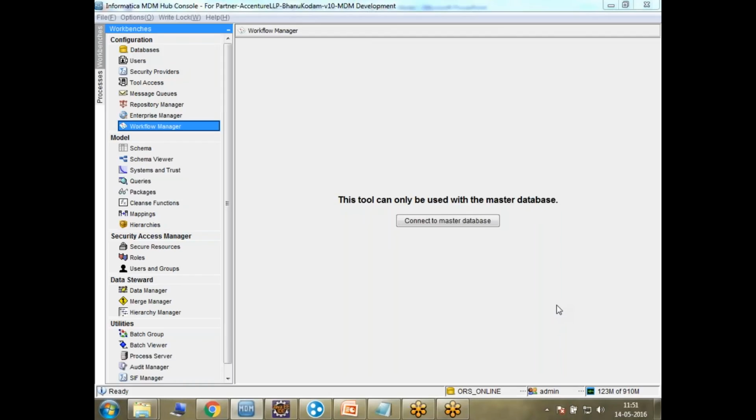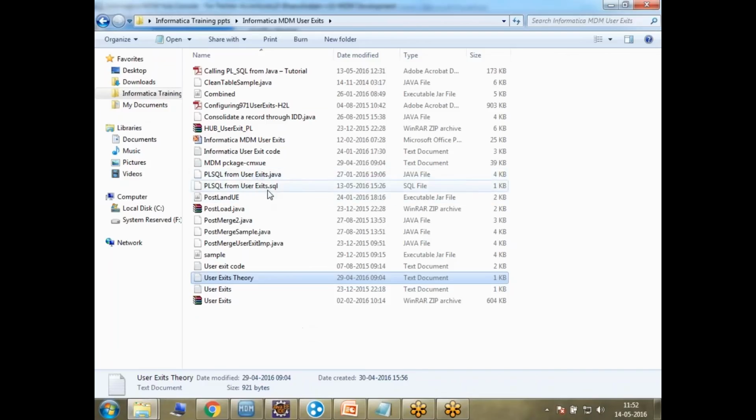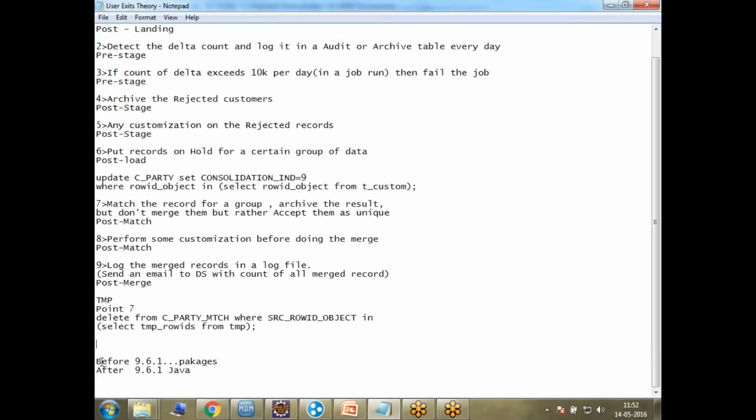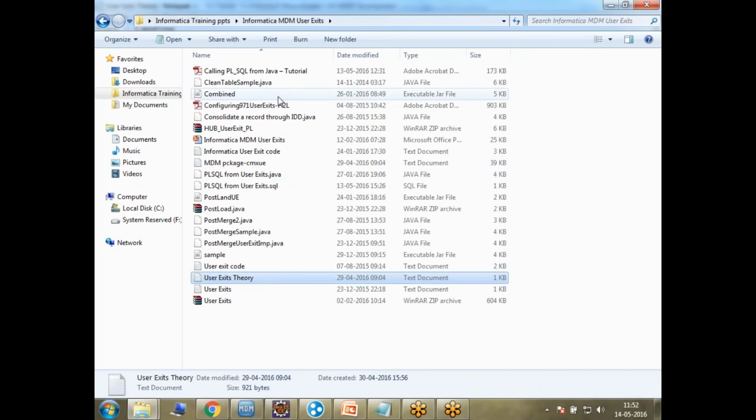In this session, we are going to talk about user exits, and I already created an earlier session on user exits. In this session, I was talking about before 9.6.1 and after 9.6.1. So first, we'll see how to implement user exits using packages, that is, if you are working on an Informatica version before 9.6.1. Let's directly jump into the practicals.